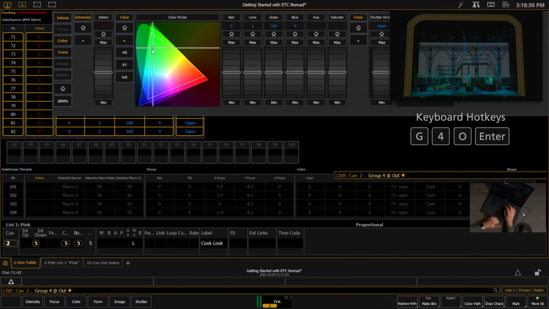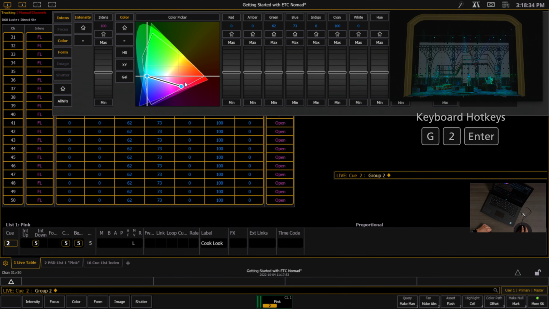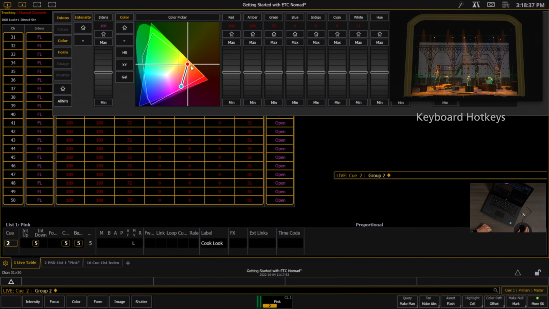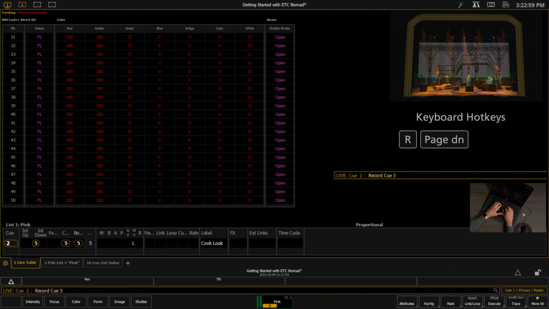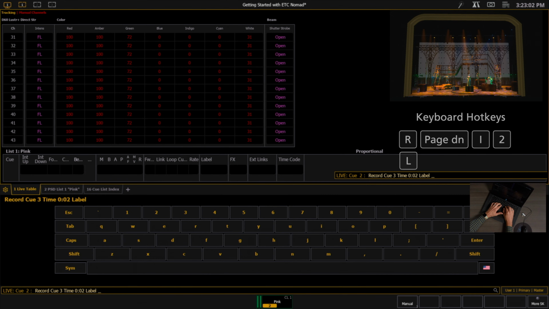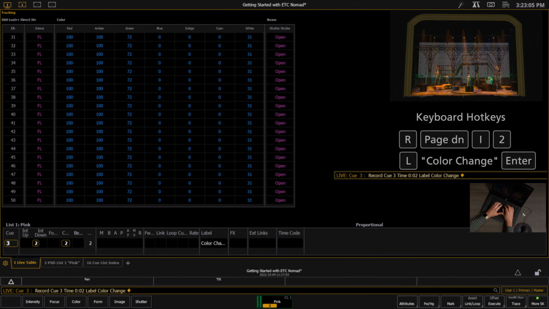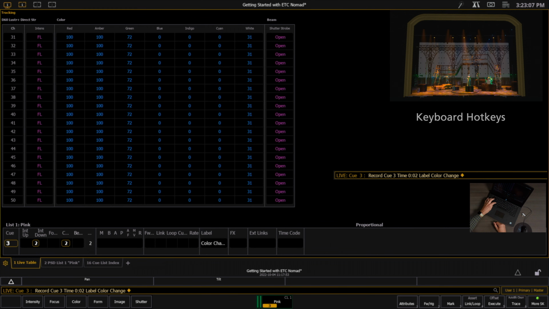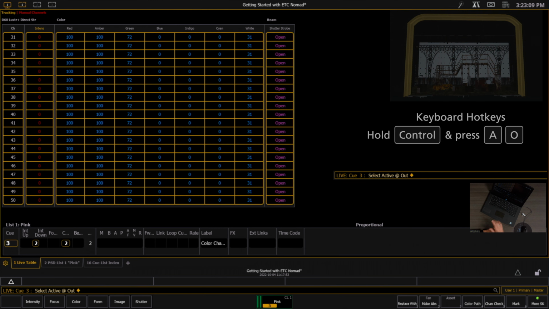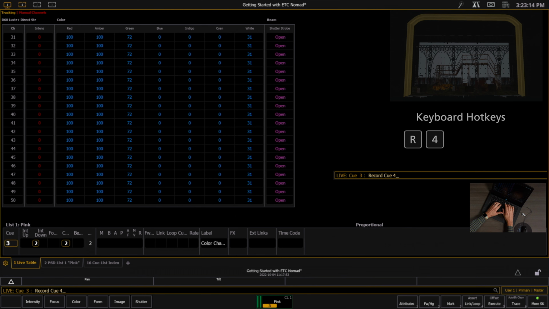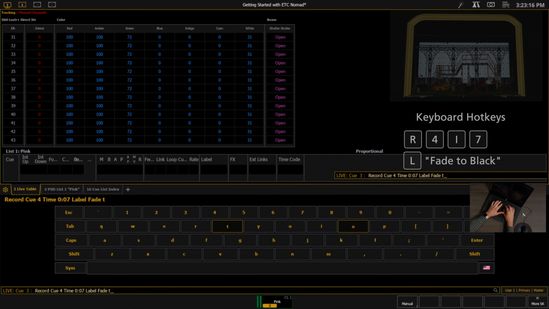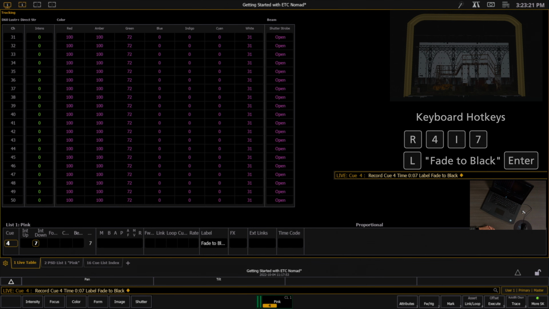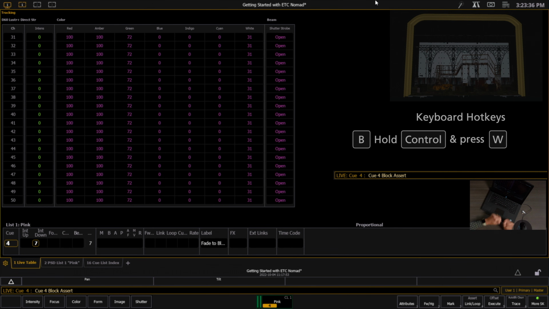I need group 4 out. Group 2, I need to change to orange. Record next, time 2, and I'm going to label that color change. Next, I'm going to select active and turn those out to get a blackout. Record 4 times 7, label fade to black. And I'm going to block and assert that cue.